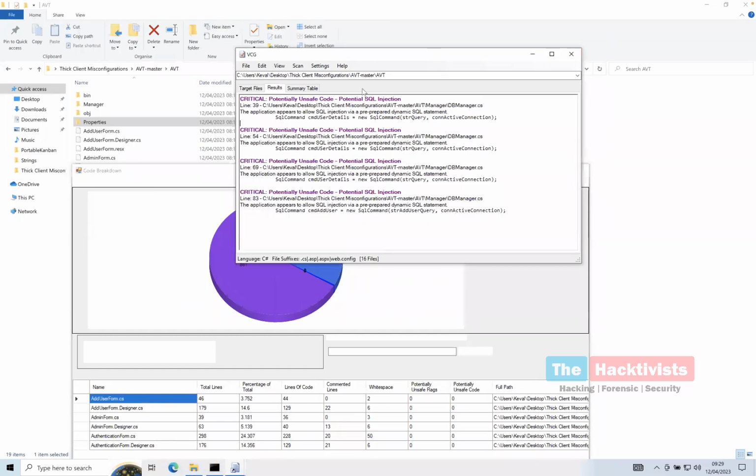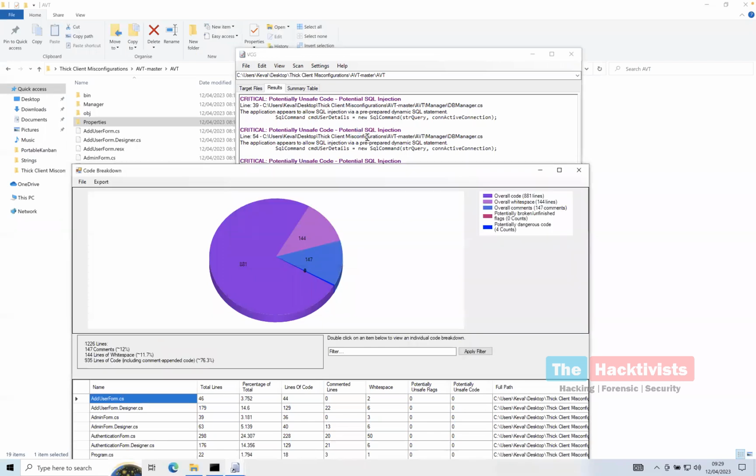So here you can see in line number 39 in this particular file, which is dbmanager.cs, it has found a potential SQL injection. Here also, it has found potential SQL injection in other places as well. Likewise, if there are any other types of vulnerabilities, and it is able to find those specific details, typically it will show those details as well.